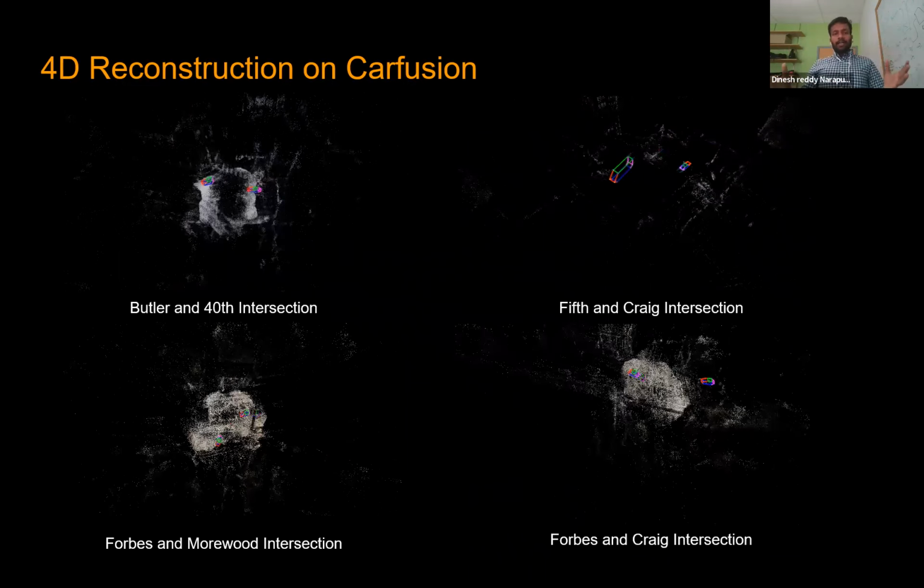The major advantage is we want all these reconstructions to be used to learn occlusions. I think that was my basic aim, to do all this 4D reconstruction, but these can be used for different other tasks as well.